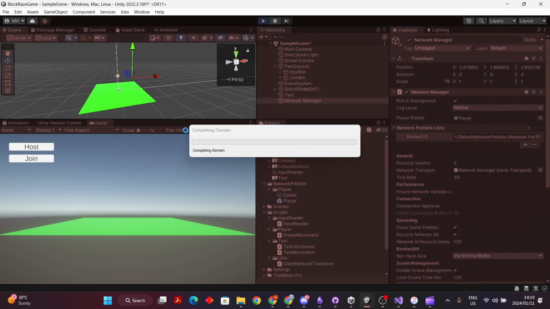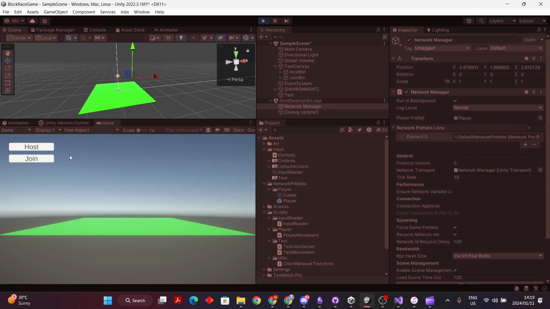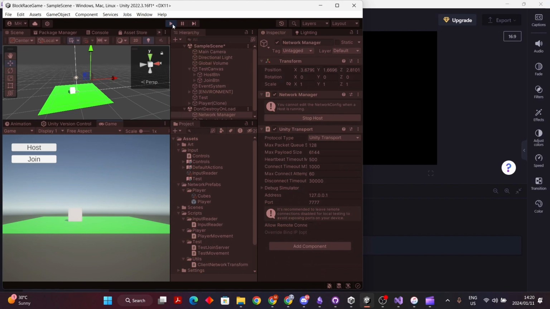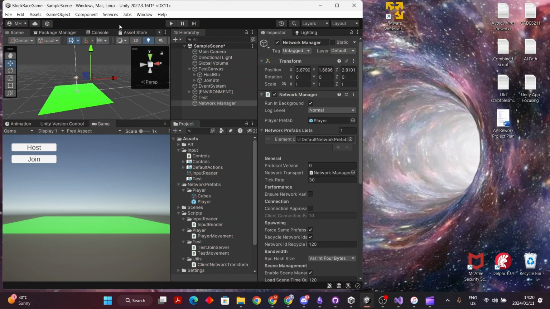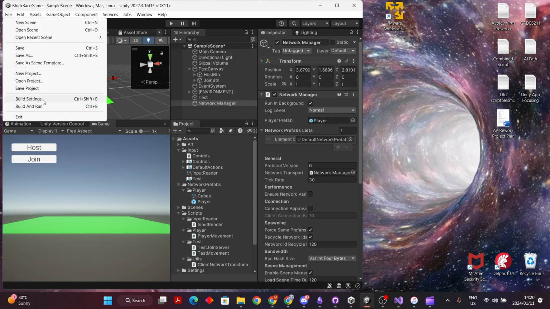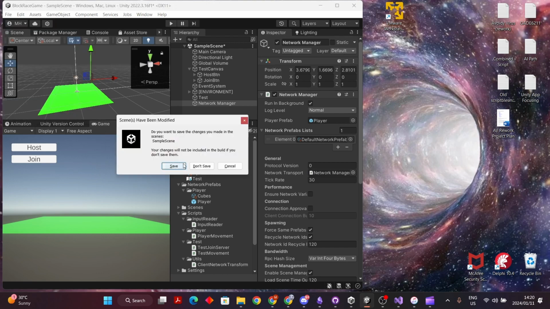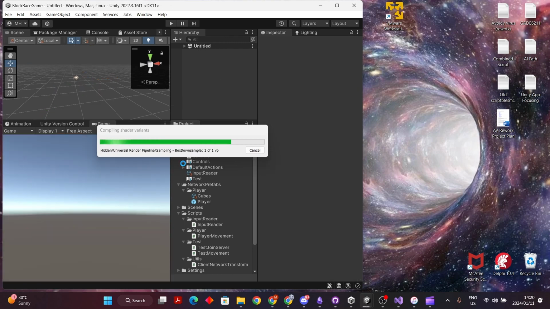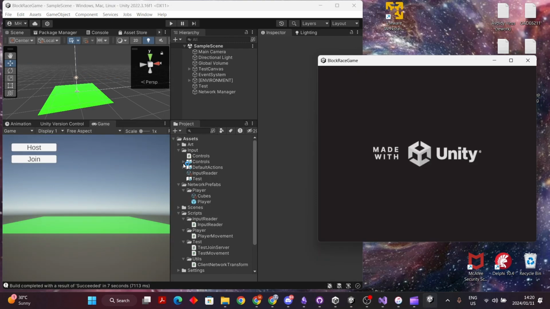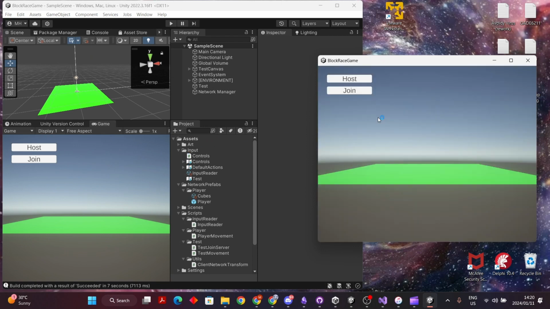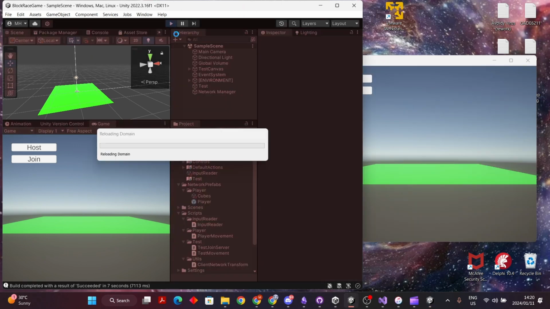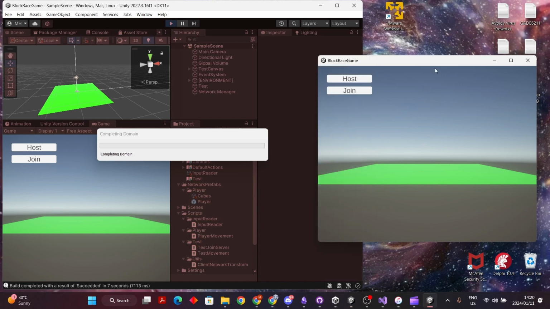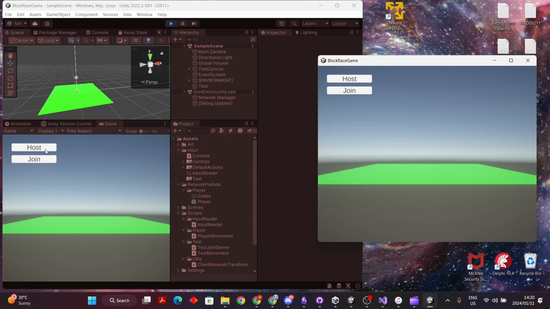Okay, let's check if the host works now. Host, boom. I can move. Let's check if the client works. So for me to check the client, I need to build and run. Okay. So that's the problem with building multiplayer games. I have to build and run every 5 seconds. Boom. Now hosting in the editor, and then I join from the build.